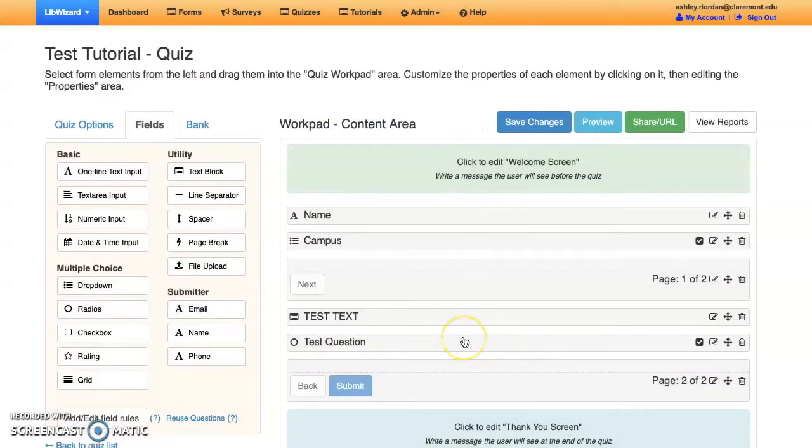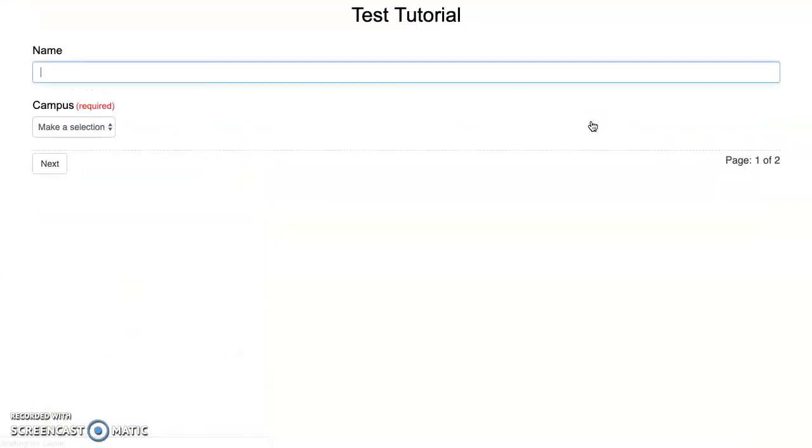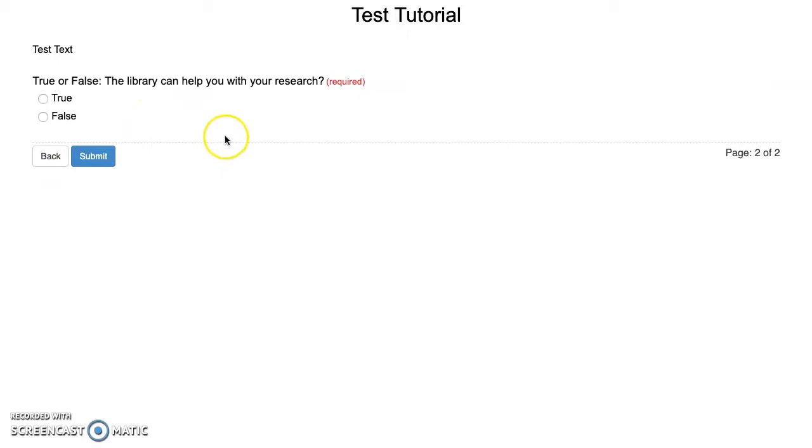So let's go ahead and hit save. And then that question is now part of our quiz, and we can click this preview button to get a look at what it looks like. One quirk about LibWizard is that when you preview, it always goes back to the first page. So if you have required options there, you'll have to select them to get through to view the next page. So I'll select that here, hit next, and this is what our tutorial looks like so far.